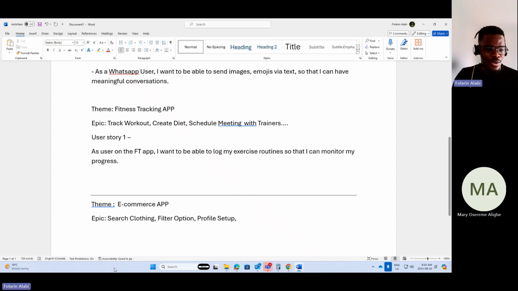That's still under filter option. To be honest, filter option is just one way. So it's still under that search. I want to be able to search by pricing. I want to be able to search by this. I want to be able to search by that.